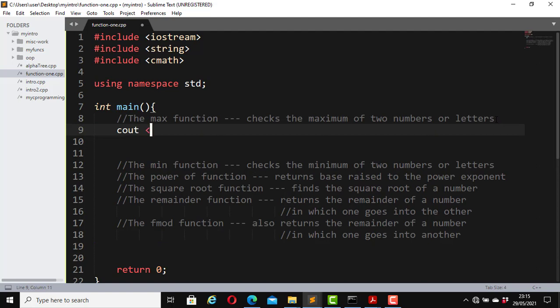cout, the maximum of 12 and 61 is, 12, 61, and endl. It's going to return the maximum between these two numbers. So now let's compile the code and run it.